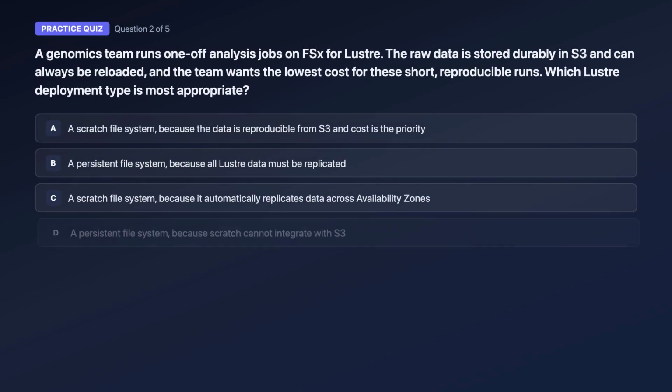Question 2. A genomics team runs short one-off analysis jobs on FSx for Lustre. The raw data sits durably in S3 and can always be reloaded, and they want the lowest cost for these reproducible runs. Which deployment type fits? Option A, Scratch, because the data is reproducible from S3 and cost is a priority.